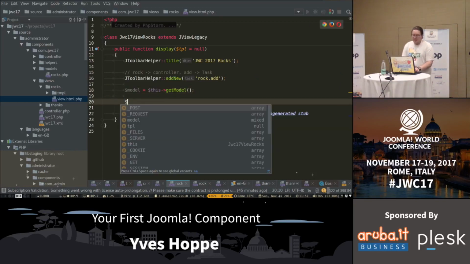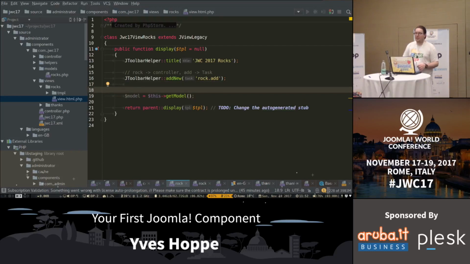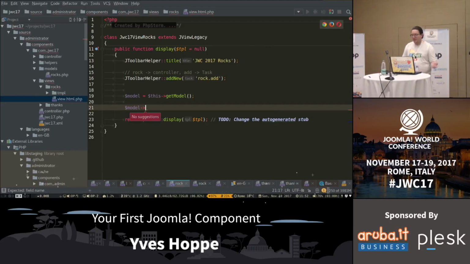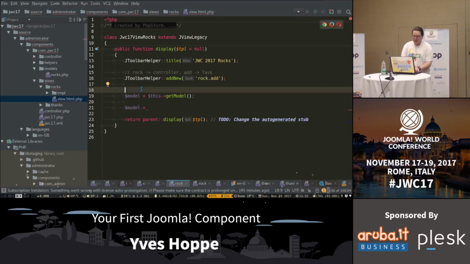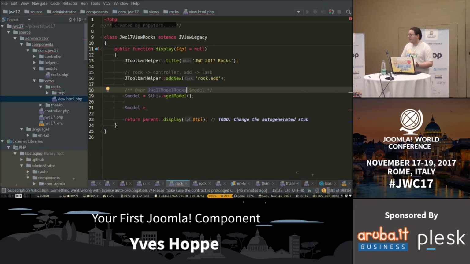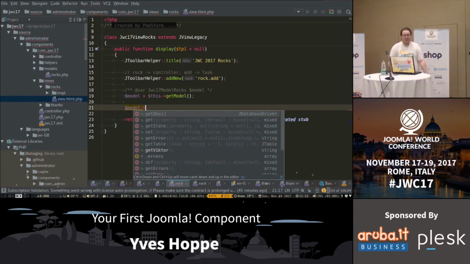And then we can call, a nice hint by the way, you don't have any code completion now. If I'm typing model, you have nothing here because the IDE does not know the model. But we can tell the IDE what that is with a doc comment. We can now say this is JWC17 model rocks. And when I do that again, we see all the methods our model offers, including getVictor.